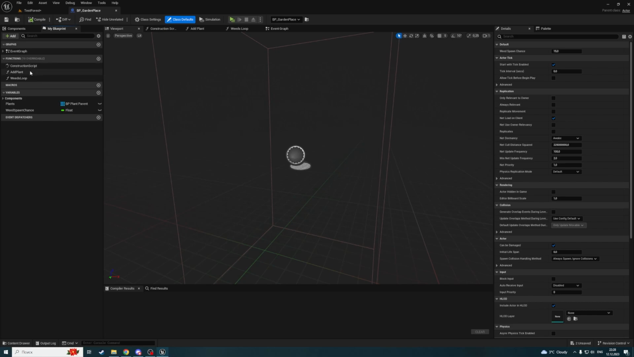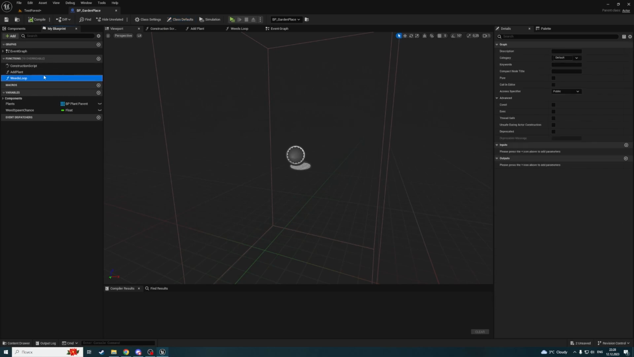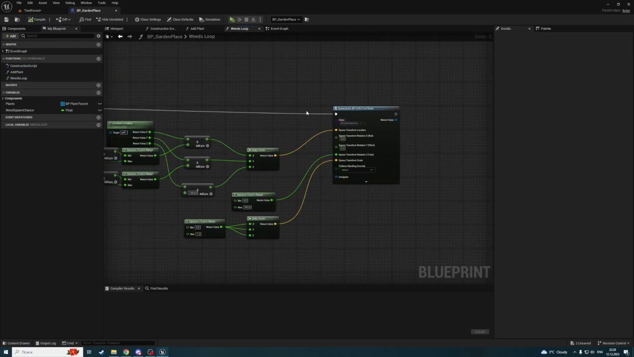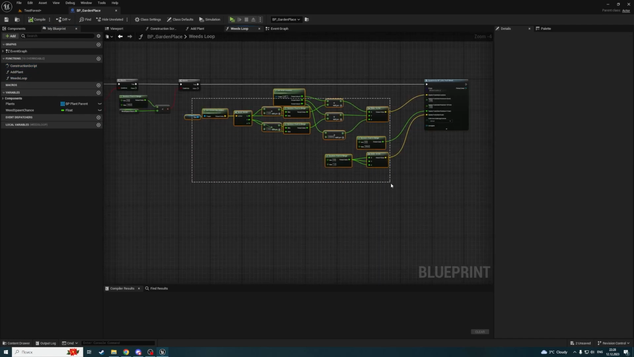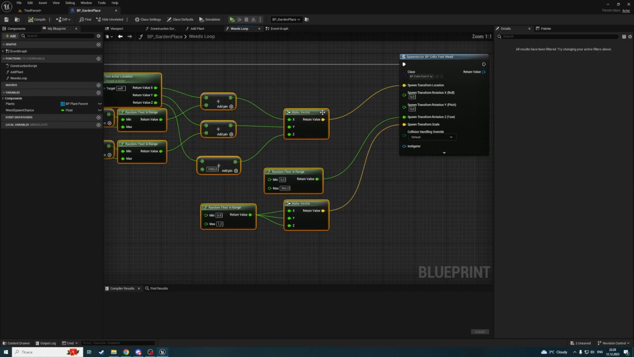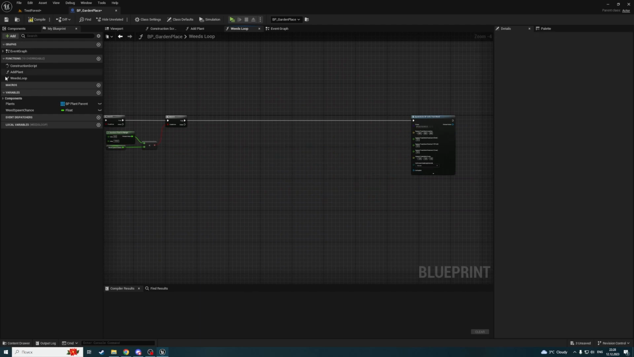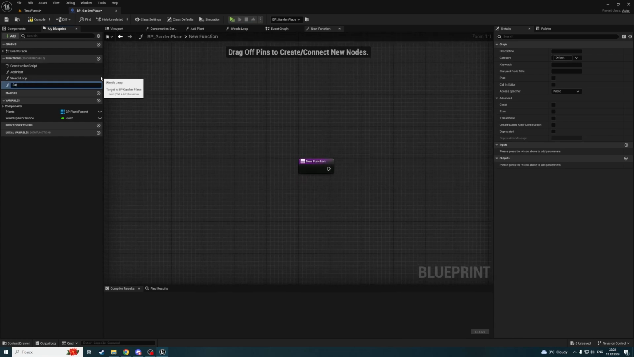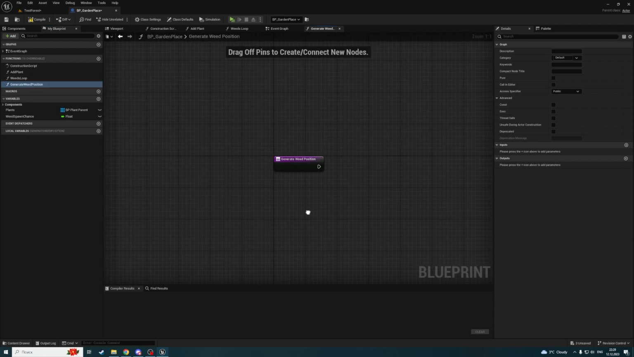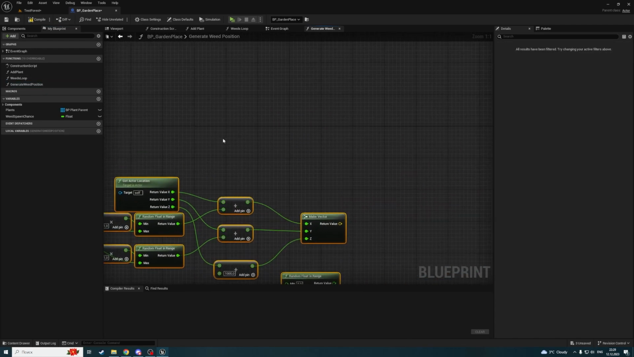So what we're gonna do, we're gonna open the weeds loop function, and here we're selecting a place where we're gonna spawn a weed. Let's cut it from here and create a new function, call it generate with position, and paste it here.